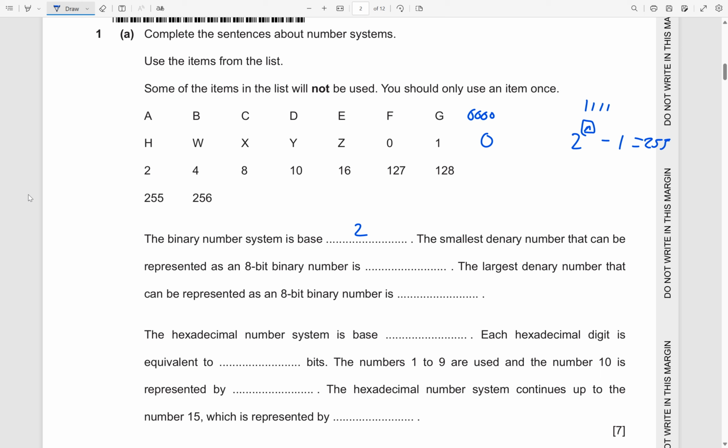Now if we're using signed, signed is a bit more complex. The smallest number is going to be minus 2 to the n minus 1. If we're using 8 bits, because we then do n minus 1, that's 7. So basically that's going to be negative 128.